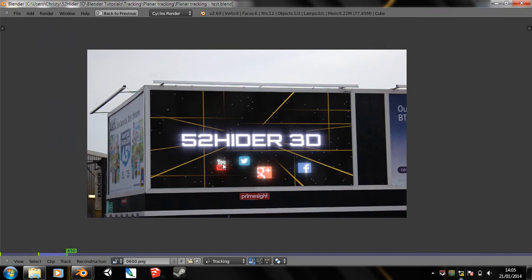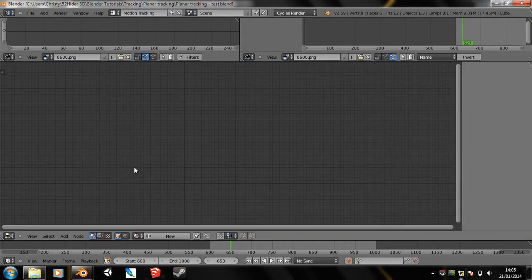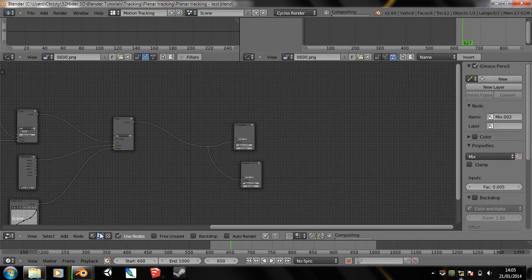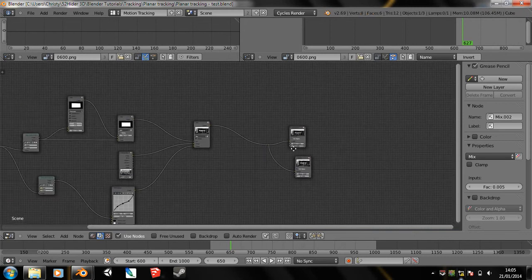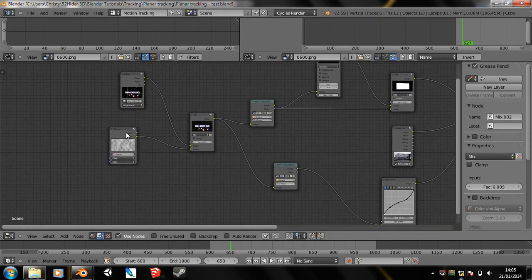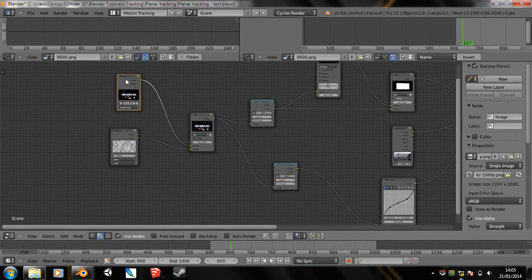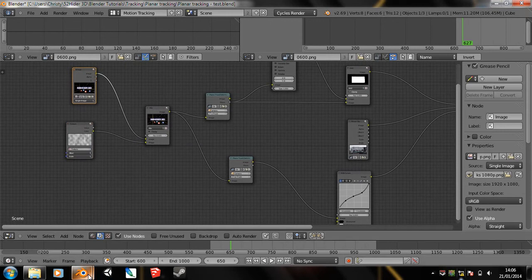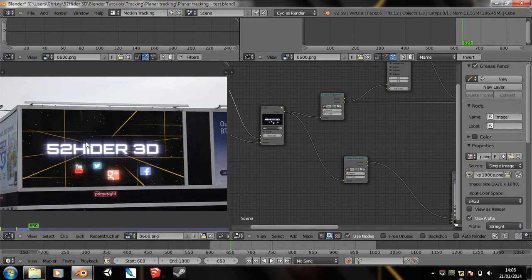I'll just show you the nodes briefly for that. Here we go. See, I've made it a little more complicated here. Quite a lot more complicated actually. I've just put a bit of a cloud texture and mixed it with the image, so you get this slightly mottled effect as if it's sort of been there a while. So it's not just completely flat.